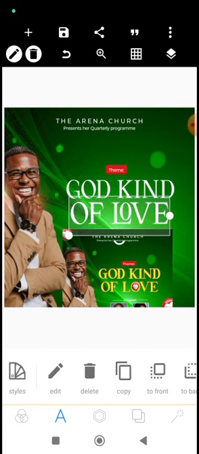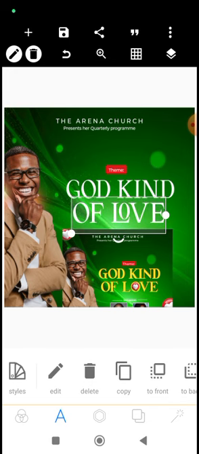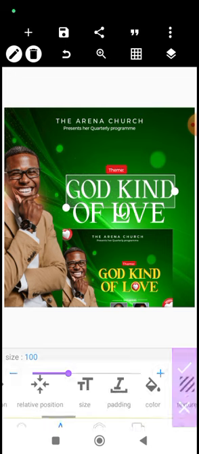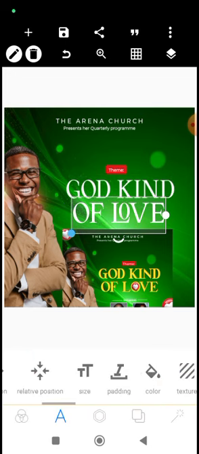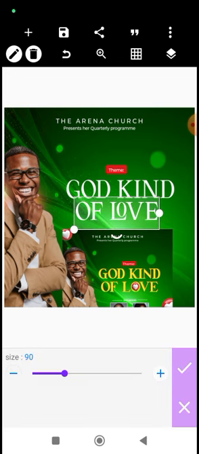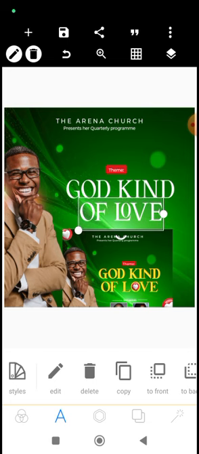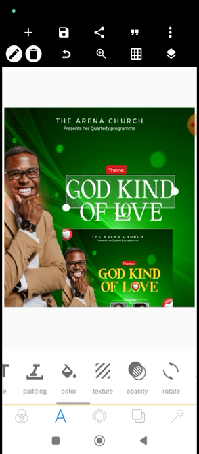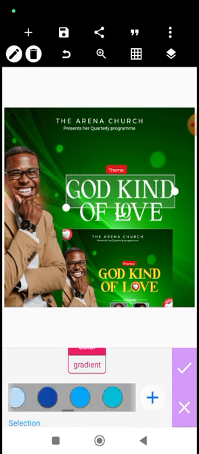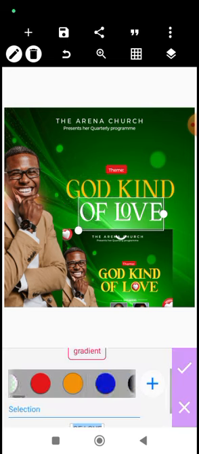So the color, okay, this should still be, because which size is this? 100. No, this should not be bigger than size 90. The God kind of love. So let's make it maybe this way. Then let's give it the color. We give it more like a golden color. The same thing for your golden color.